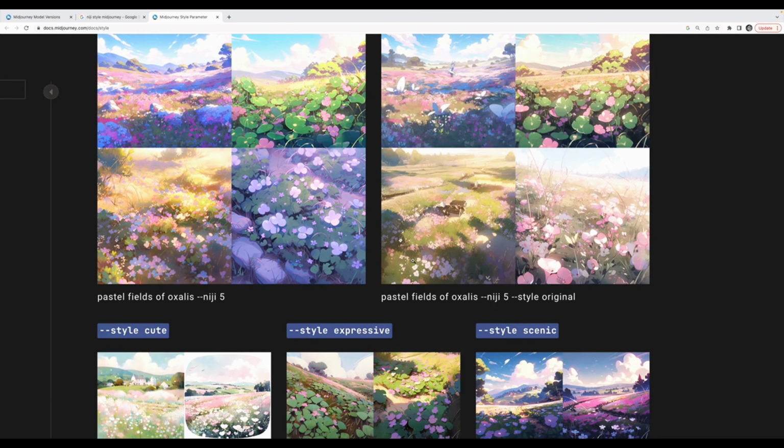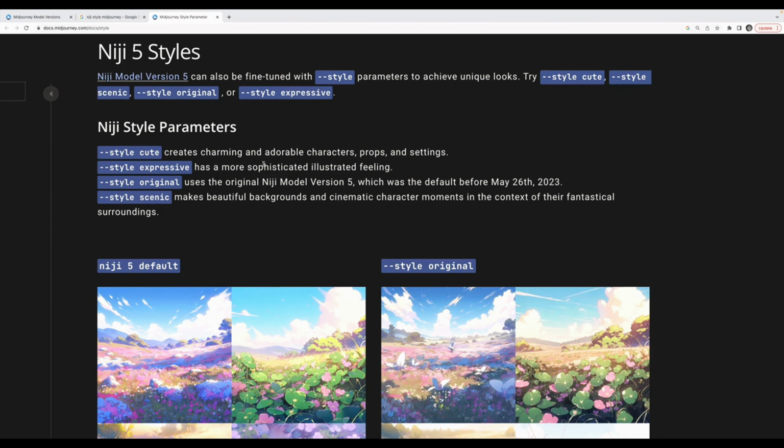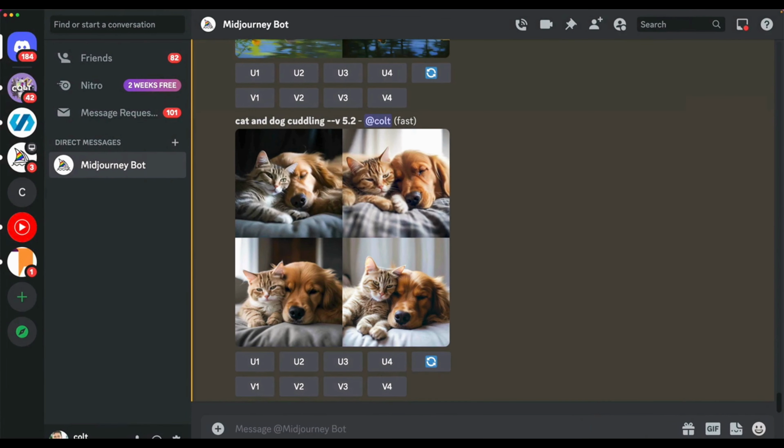Anyway, I don't use Niji all that much because I prefer generally the Midjourney styles for my purposes, at least. I'm not generating a lot of anime-inspired images, but clearly lots of people are. But I tend to prefer the Midjourney model. But don't let me discourage you from using it. So let's do a couple of examples.